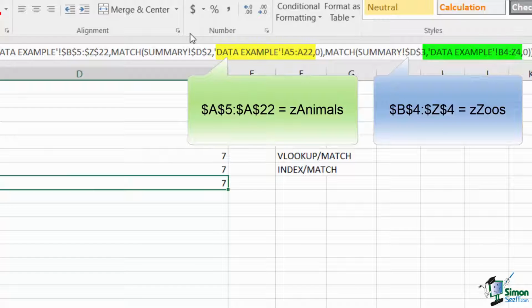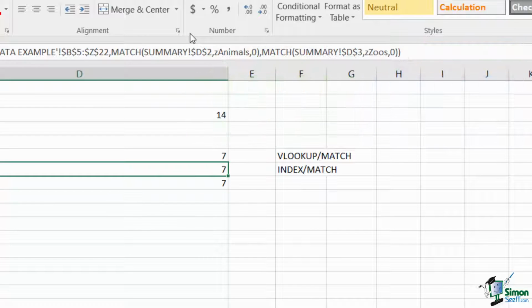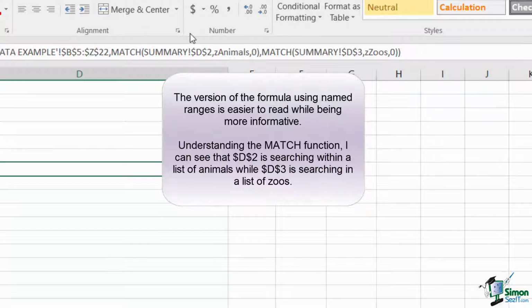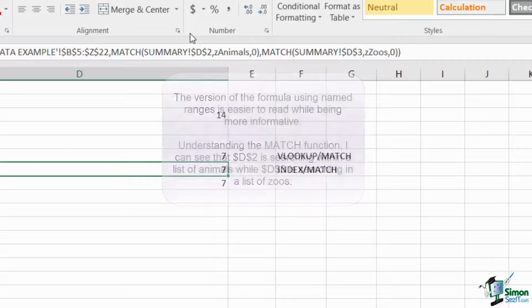I know that I'm performing a match on zoo and on animals. I can improve it even more by adding other named ranges to the point where all of the cells have a meaningful name, however that isn't always reasonable or useful.